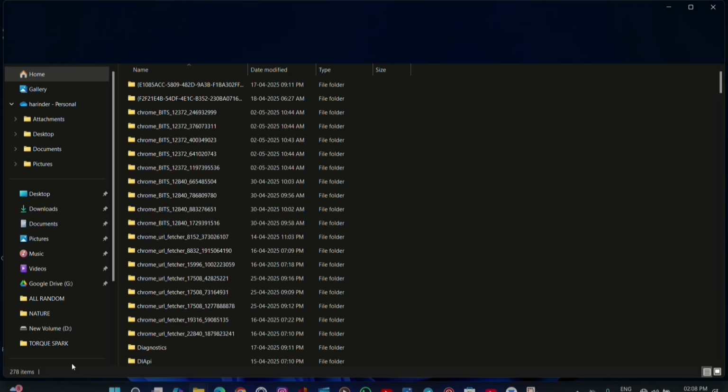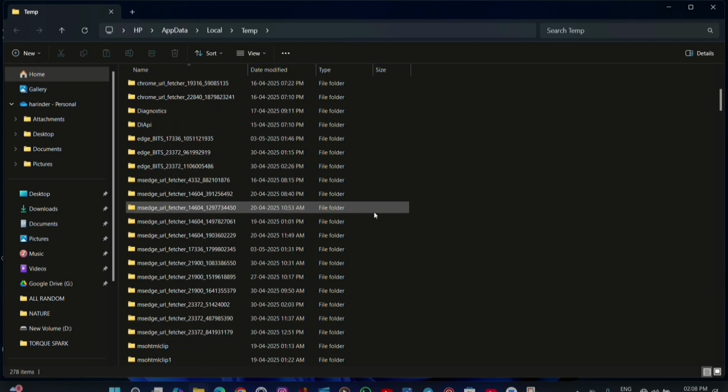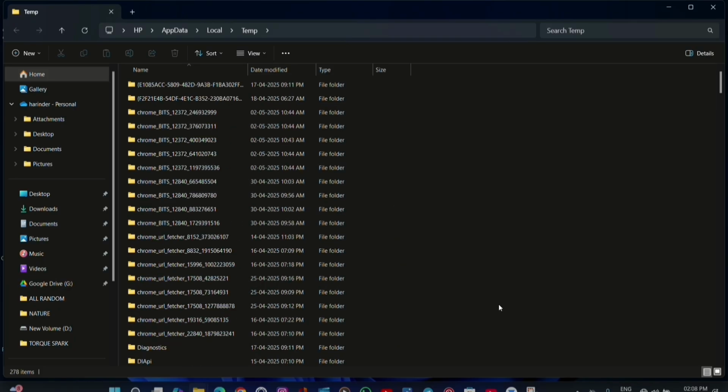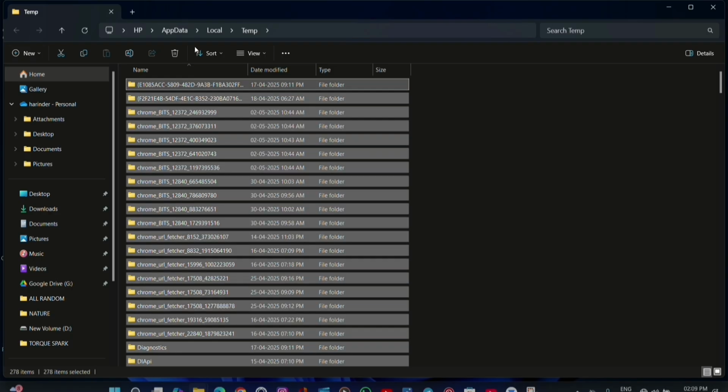So wait a second and see the magic. So these are all the temp files, so you can delete all of these. Okay, you can simply press Ctrl plus A and you can delete all these files.